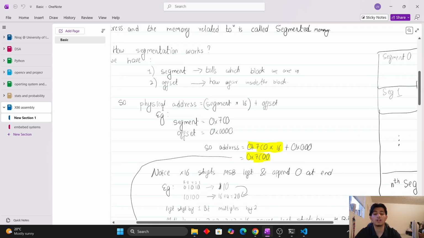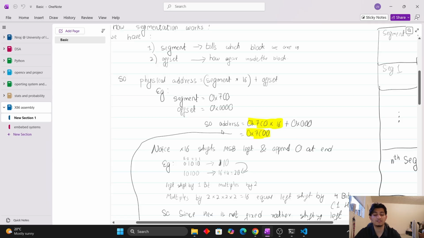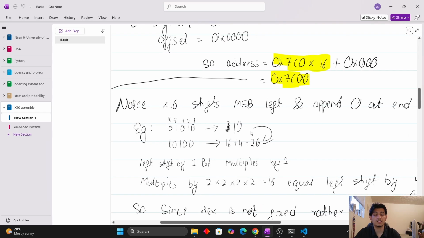The main formula for this is segment number times 16 plus offset. So why multiply by 16? Let me explain this first. This is the number 10, and the binary representation of this number is 01010. If we left shift this number one time, this is what you will get, and if you convert binary to decimal, this will be 20. That means shifting one bit equals multiplying by 2.